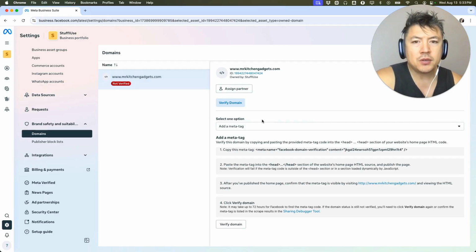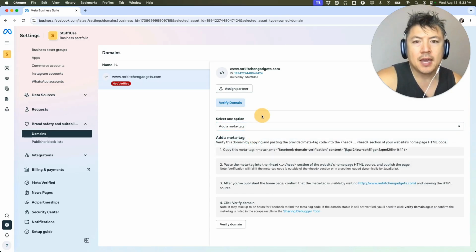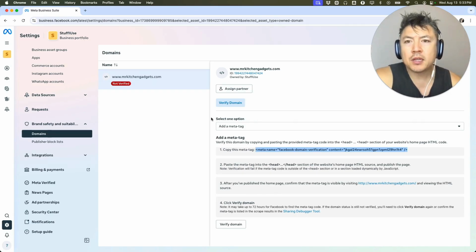So what you're going to need to do is you're going to click on this drop down menu, and you have three different options to verify your domain with Facebook ads. So the easiest way is to go ahead and choose this, add a meta tag. And then what you're going to do is you're going to grab this code right here, and you're going to paste it into the header of your website. So that's going to really depend on who's hosting your website. For this particular website, this is a website that I own on WordPress.